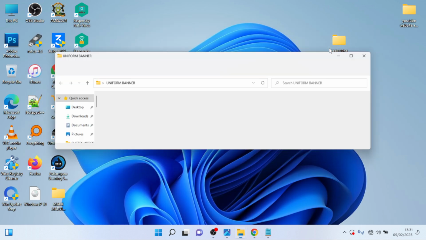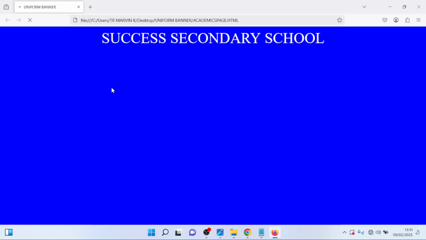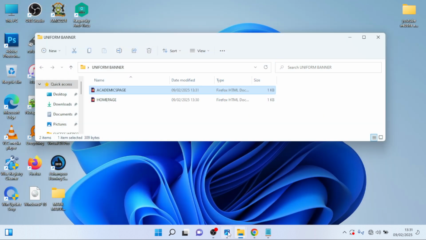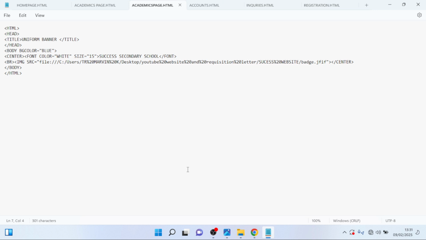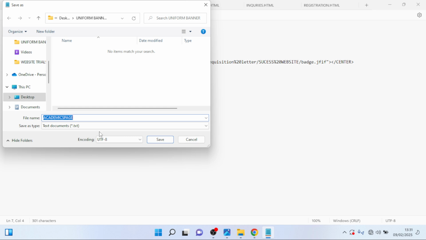Now if you go to the folder I've been using, it is uniform banner. If I open it, I already have academics page, and if I open academics page, it has the same information as the home page. This is my academics page. Maybe I want 3 pages. Go back to the code. My code is here. Go back to file, save as, and desktop, locate uniform banner, my folder, then rename it maybe last page. I'm designing a website of 3 pages.html. Save as, all files, go to save.